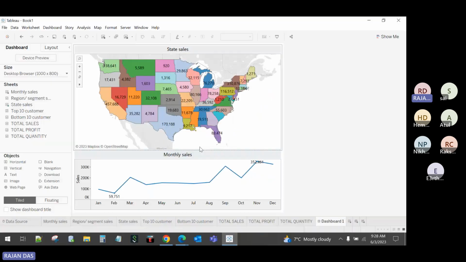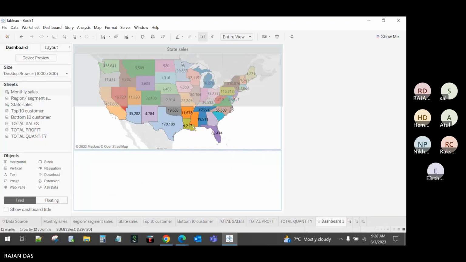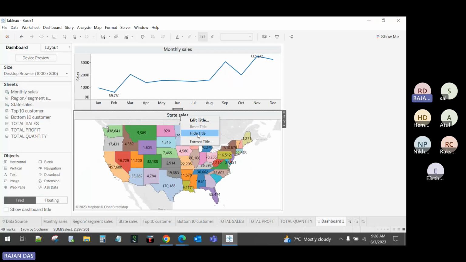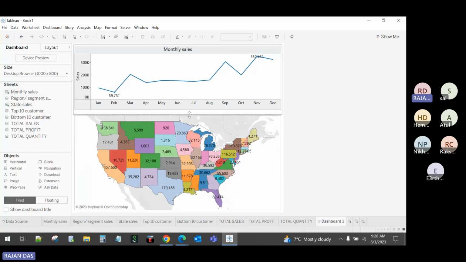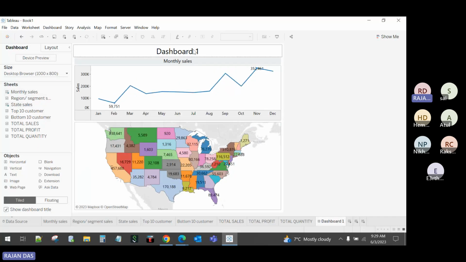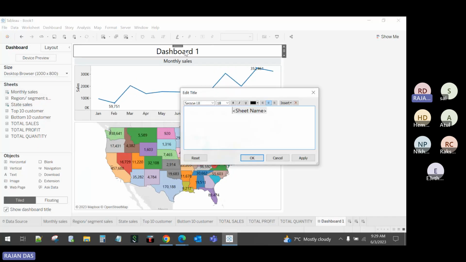If you want to keep it above, you can always take it off and it will come down. If you want to remove this name, you can always remove this. Here it shows the dashboard title. If you click it here, you'll automatically get the title. You can name it here anything.